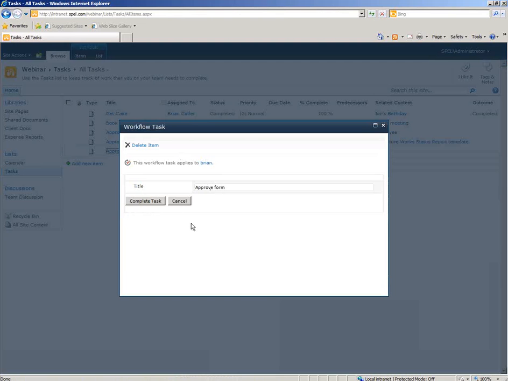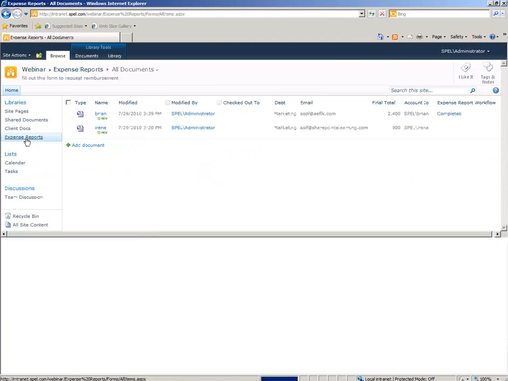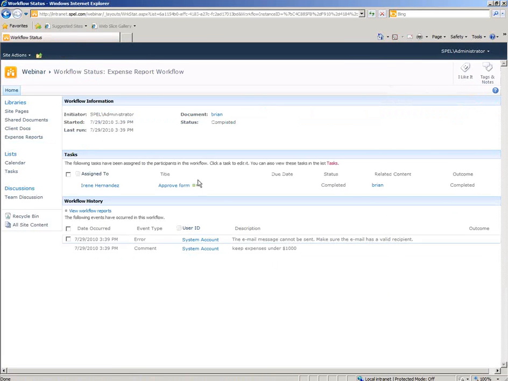And here's a form. Okay, so here's the form that Irene gets right now, and she needs to use this form, which I'm going to show, by the way, how to enhance. That's going to be the next thing. But right now she's going to use this form to go ahead and complete the task. Okay, going back to expense reports. And here we go. Expense report workflow is completed. All done.